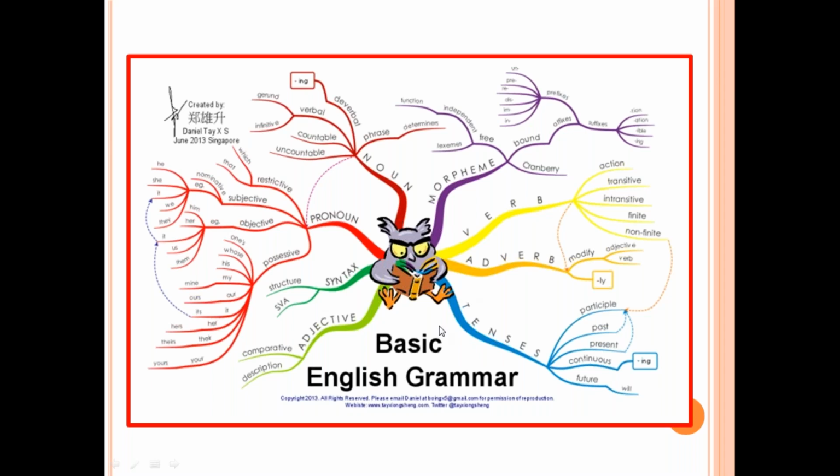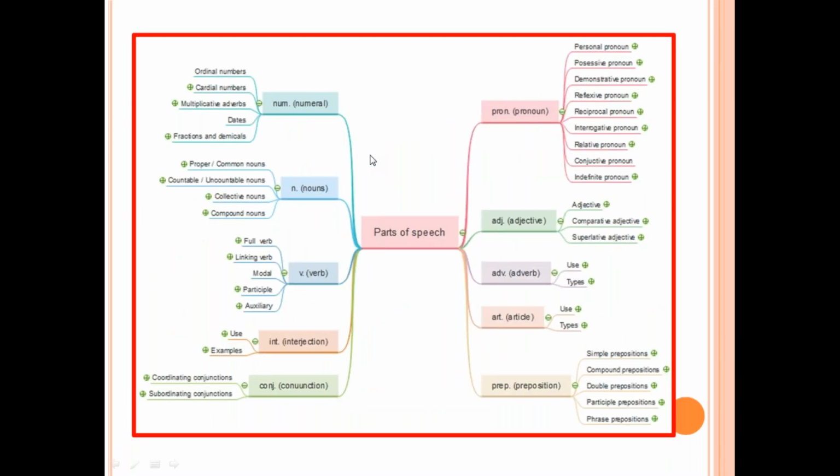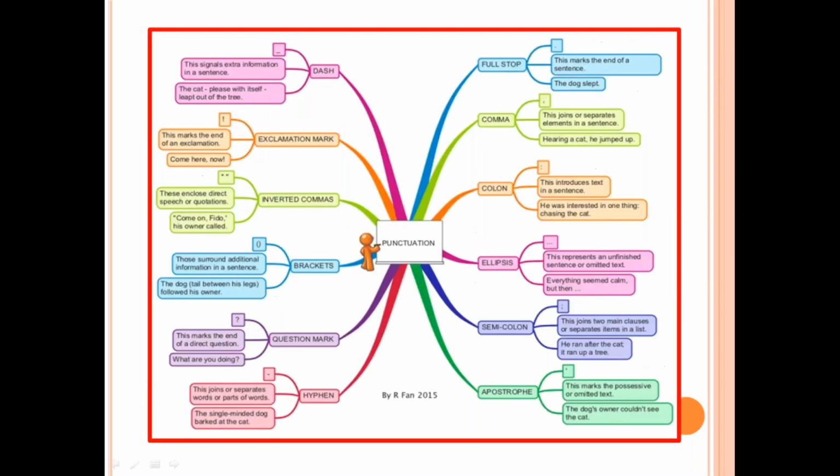This is a very simple mind map which is created for teaching basic English grammar. This is the central theme. You have verbs, adverbs, tenses, adjective, pronoun, noun, and many more things. And this is a very simple mind map on parts of speech that we can teach our children. A teacher can learn about different parts of speech, starting from pronoun, noun, verb, articles, prepositions, and whatnot.